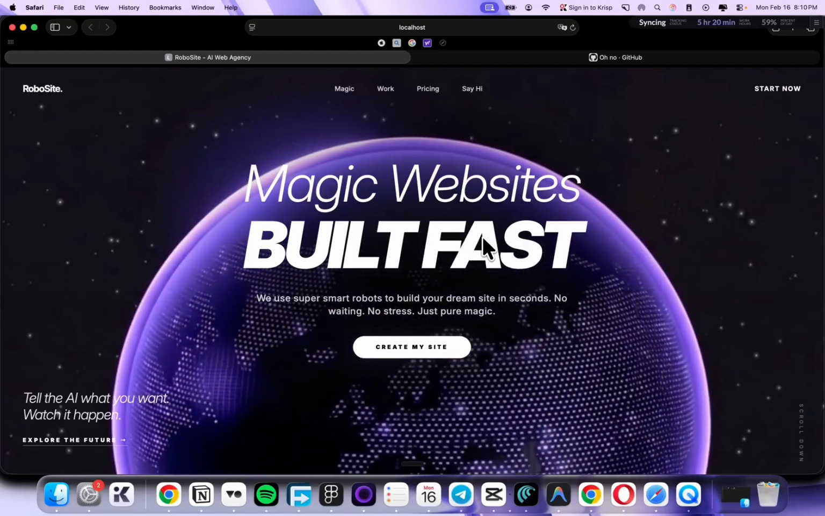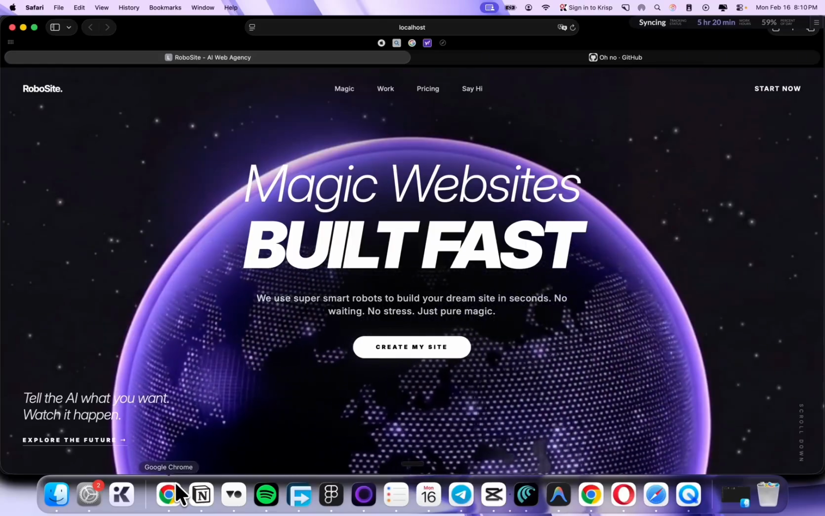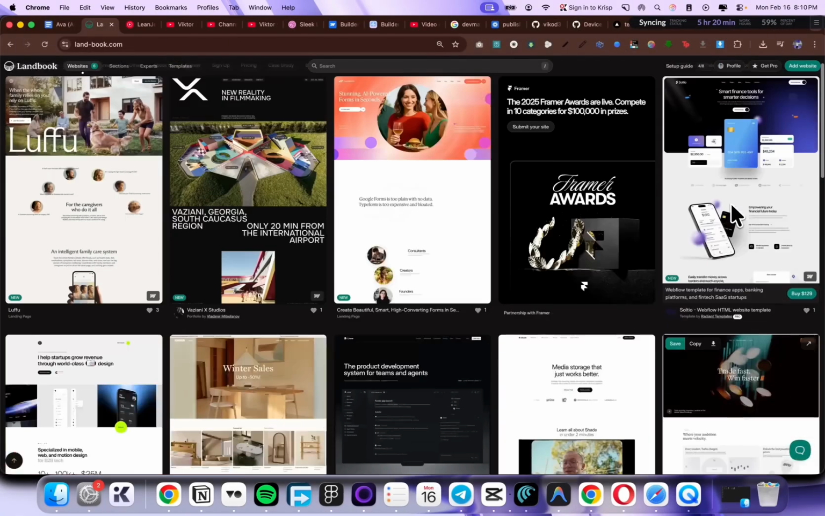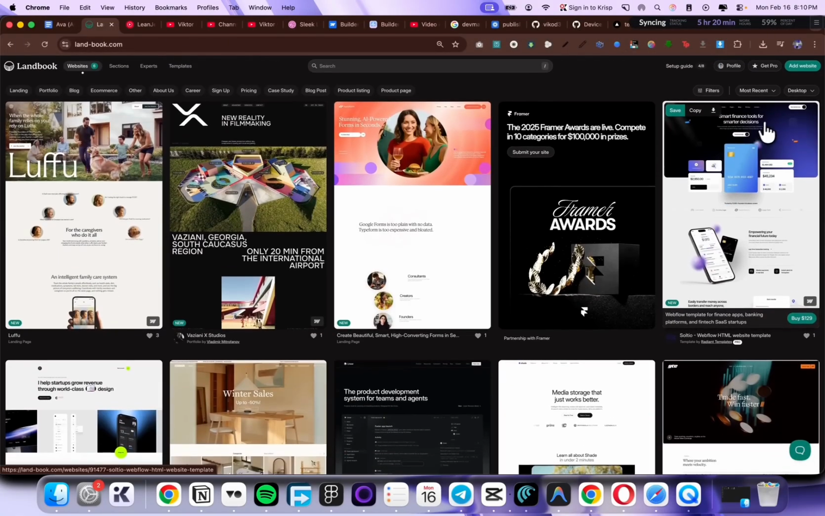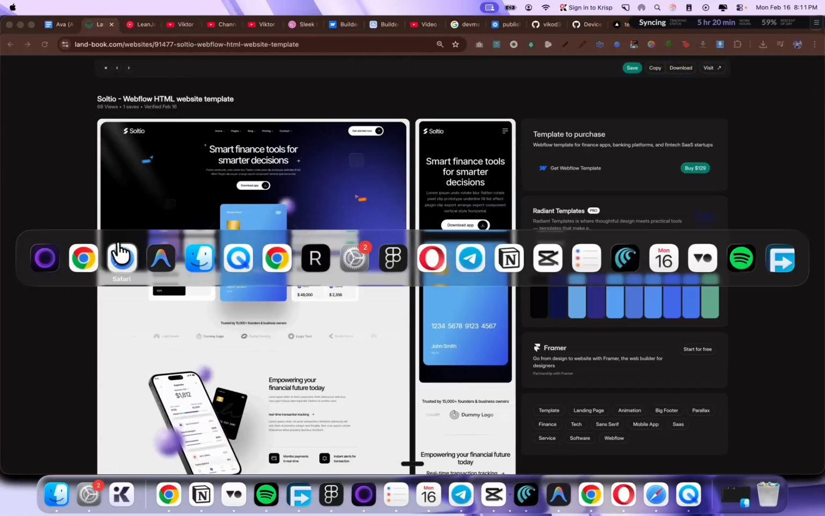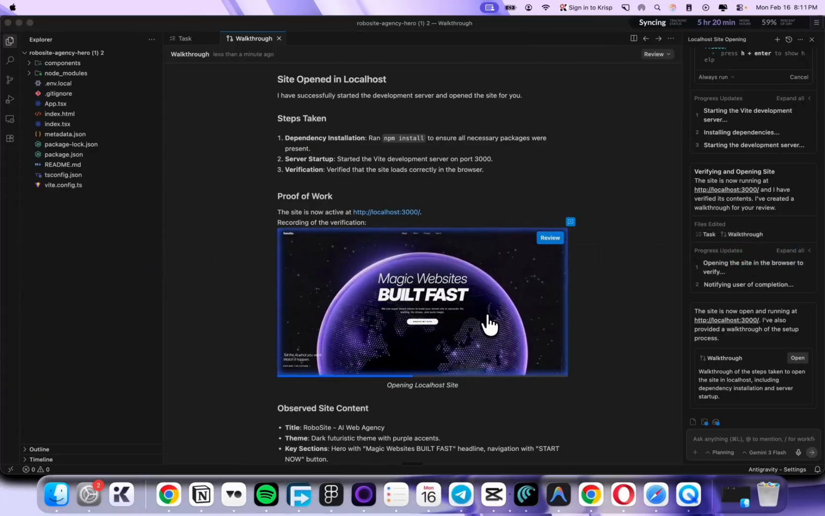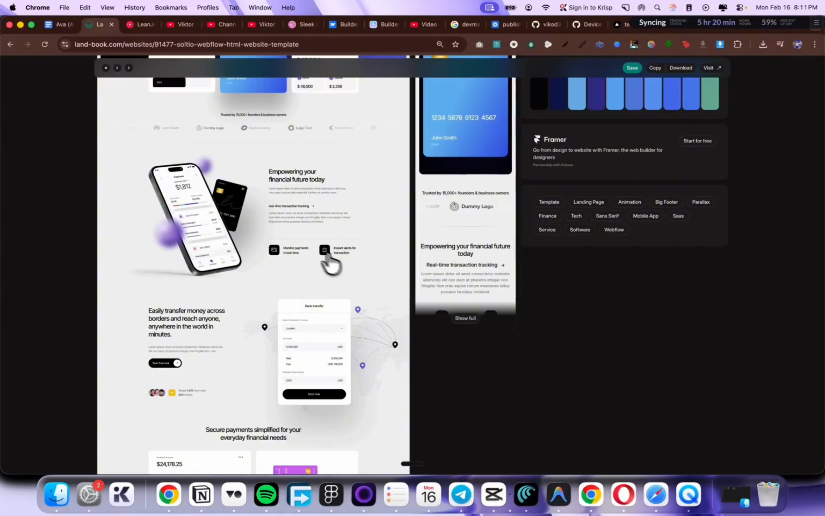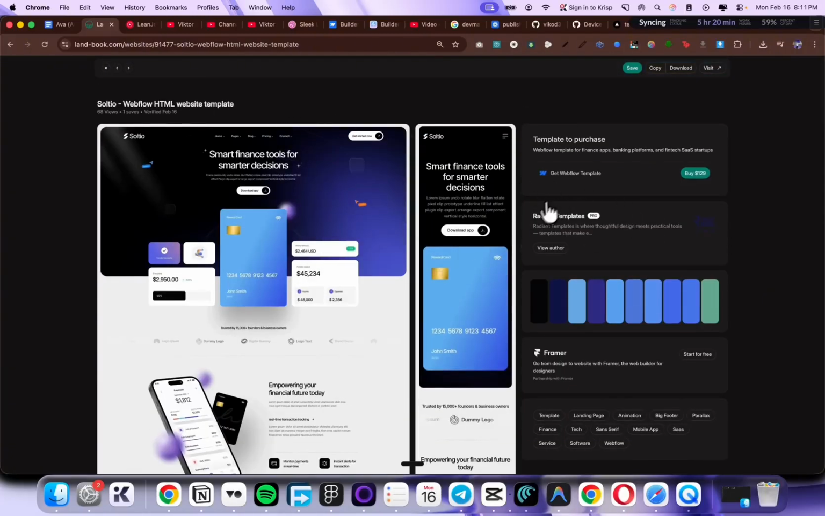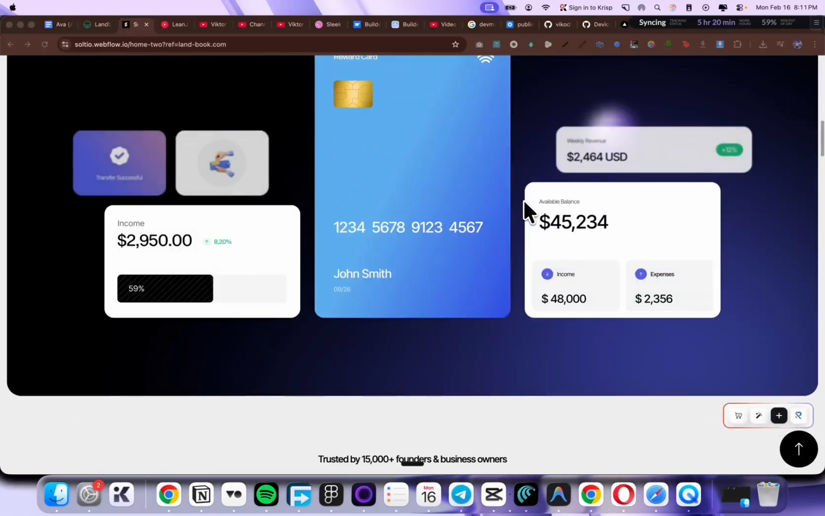So let's start adding more sections to it and make sure that the site looks great. Let's go and look at our inspiration. For inspiration, again, Landbook is a great option. There's a lot of beautiful stuff to get inspired by. Let's open this website and see what sections we can add. Since we're building a website for an AI Web Design Studio, Magic Websites Build Fast, we can have a section that talks a little bit about what it does for our website. So let's open this template and click visit here. The second section would be something like this.